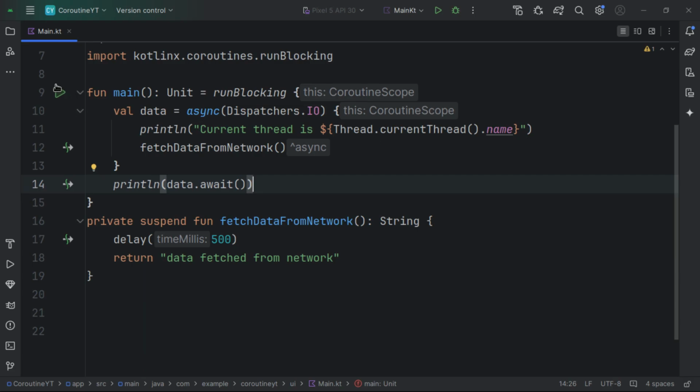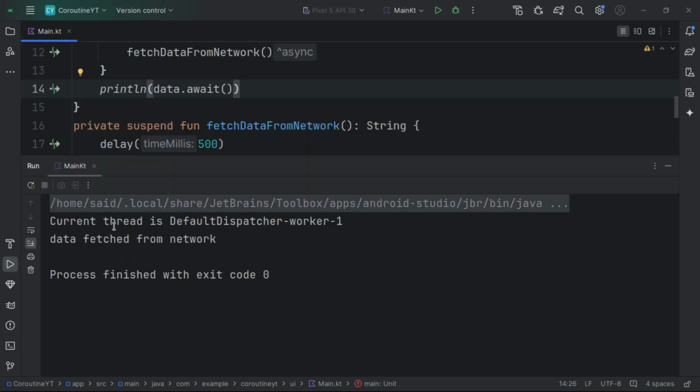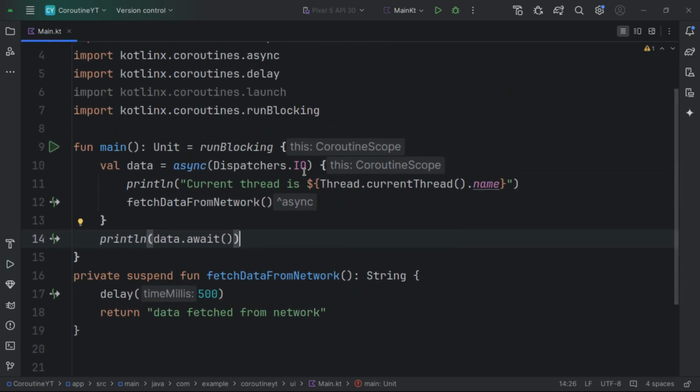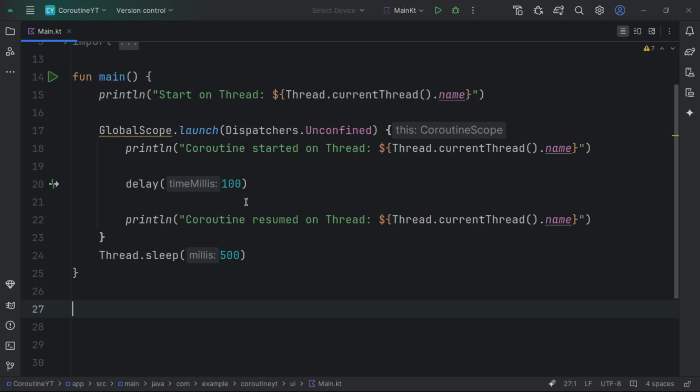Let's try to execute here and see the output. Now again here you can see we are switching to a different thread, and actually now it has used a DefaultDispatcher worker 1. And here you can see we are fetching the data and the result is actually returned. So this is how we actually perform network operations. This is using Dispatchers.IO. Okay, so now let's look at another dispatcher.